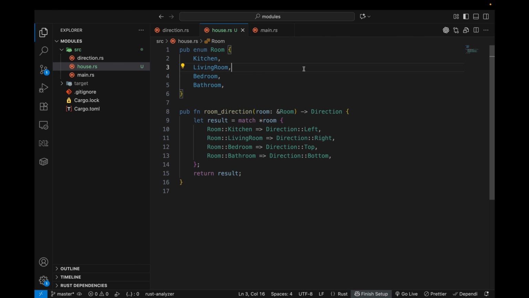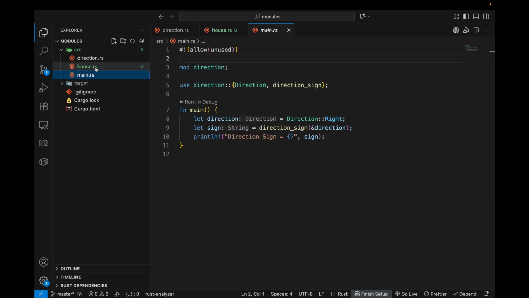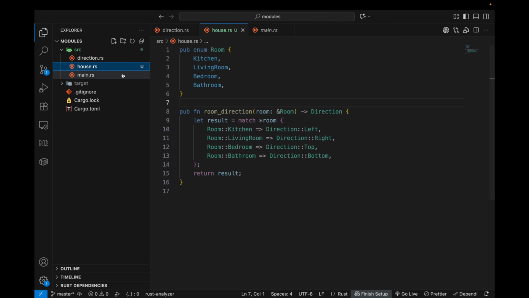So let's work with the global parent. The main.rs file in the source folder, that is what we can call the global parent. In this case, the immediate parent of house.rs is main.rs. So this child will always look to the parent to access any other children, right?